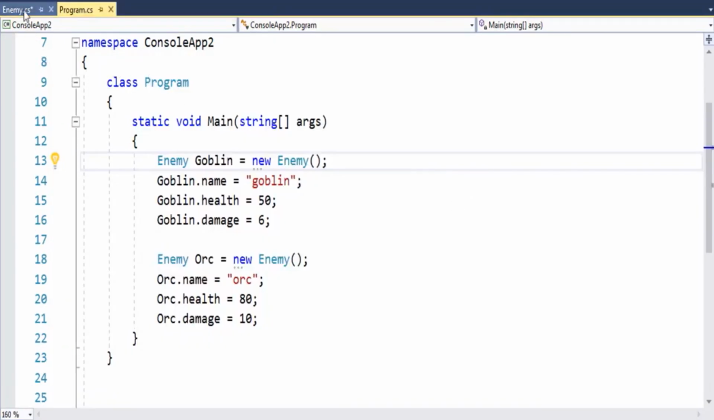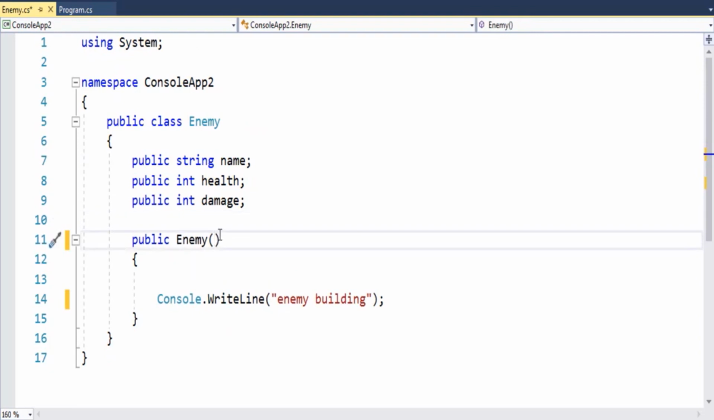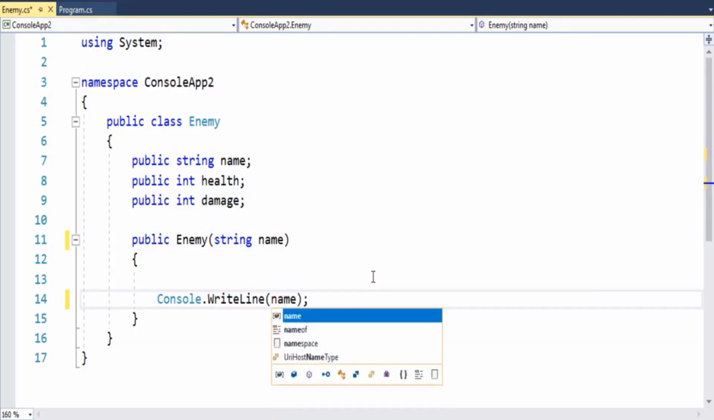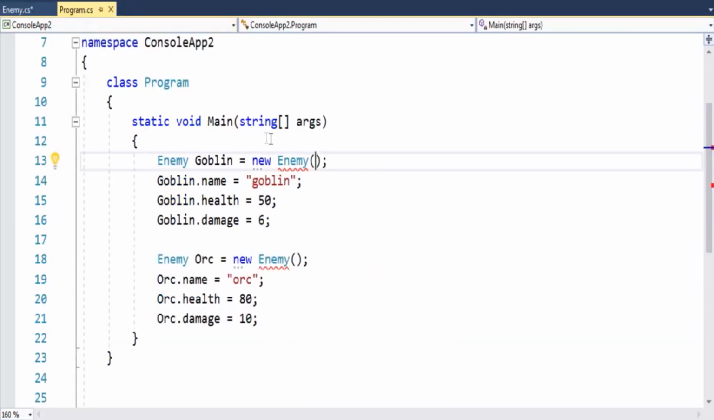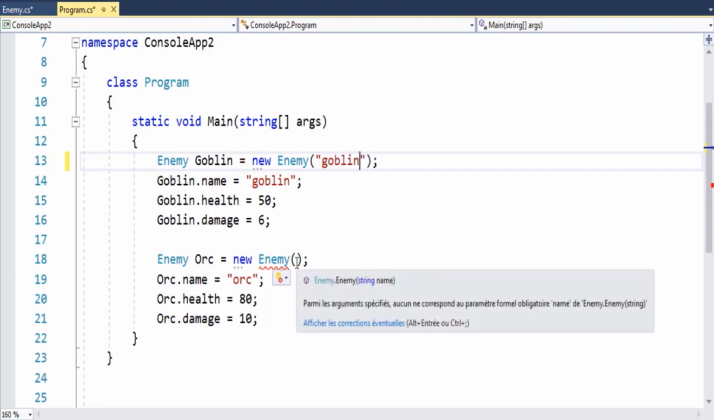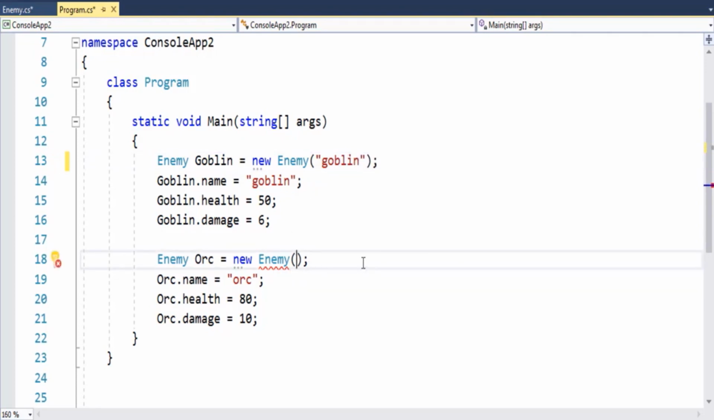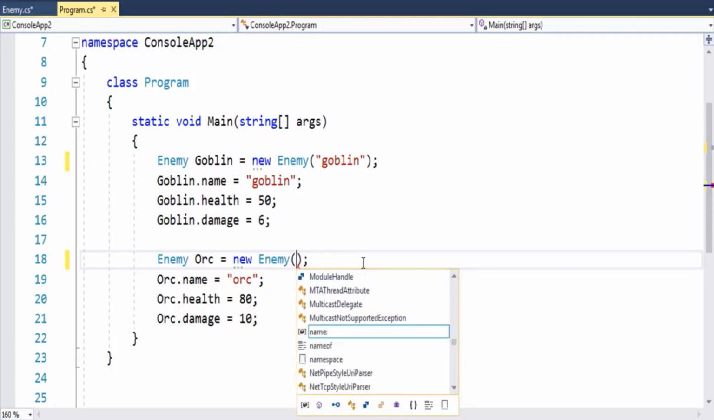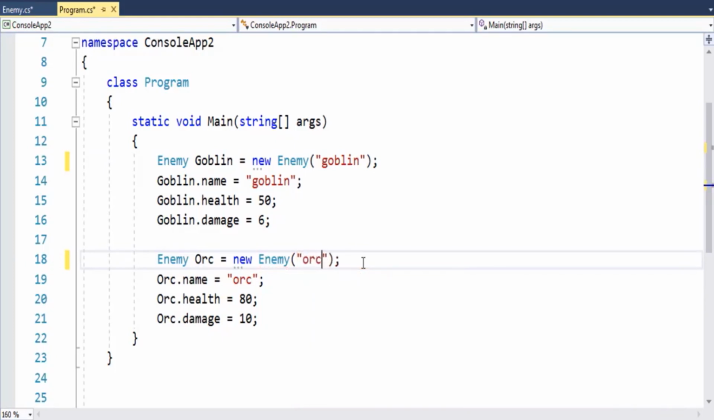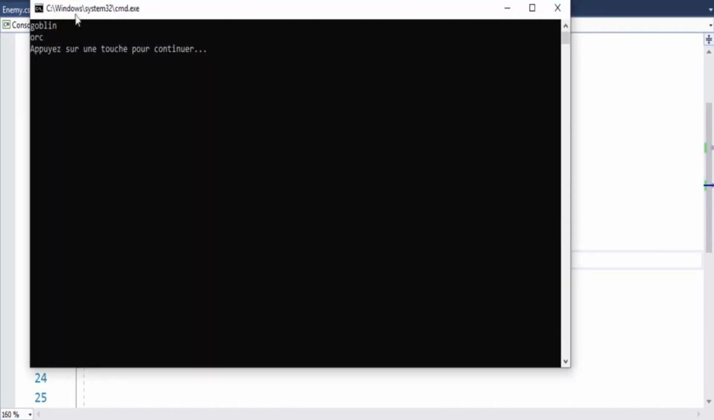Now let's pass a string name on our constructor. And then down here, let's print out the name. Over here in the main method, we need to pass only one parameter. Enemy goblin is equal to new enemy goblin. Let's say we're gonna add goblin as a name here and orc for the second enemy. Now when we run our program, it's gonna print out goblin and orc because we are calling that enemy constructor.